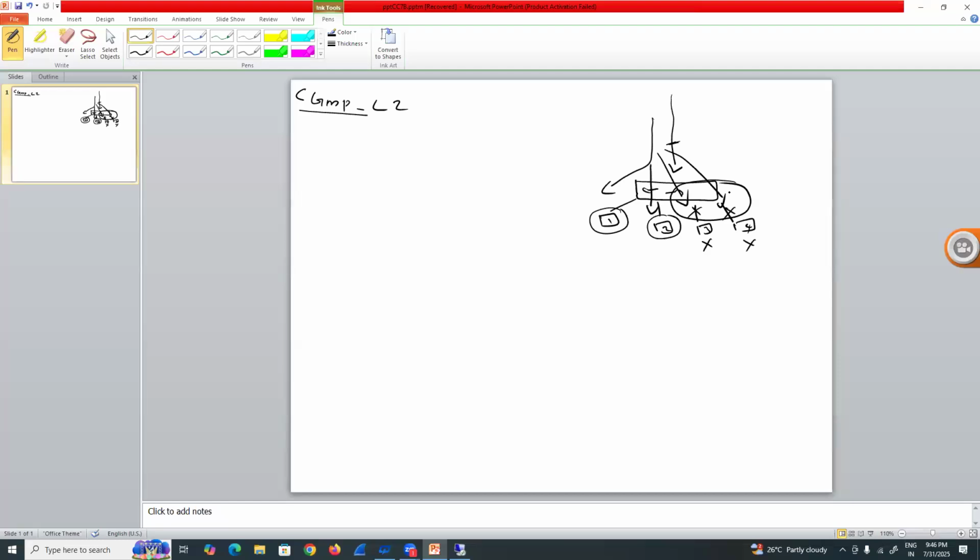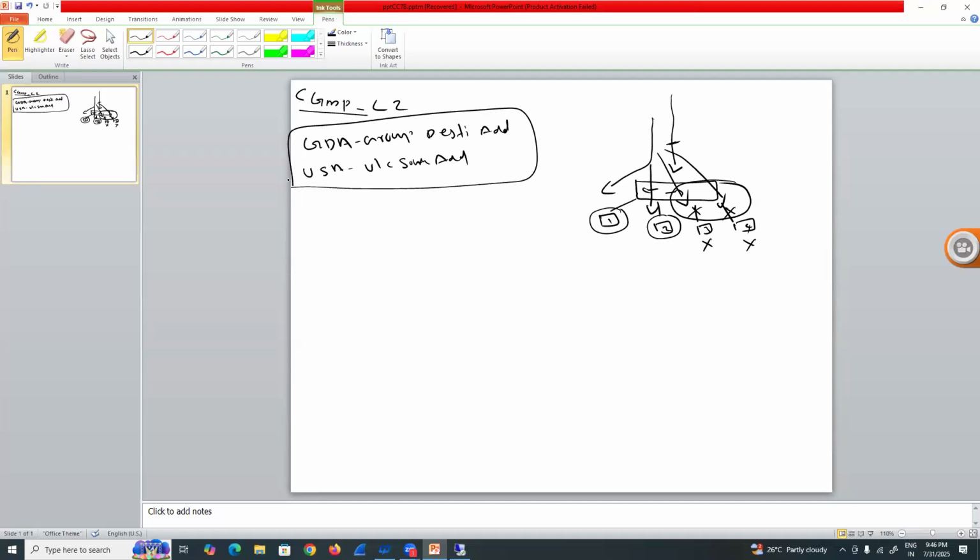To deal with CGMP, we have two important concepts, meaning two important fields in CGMP. One is GDA, which means group destination address. Then USA, unicast source address. These two terms are key roles in the CGMP protocol. Okay, what happens first?